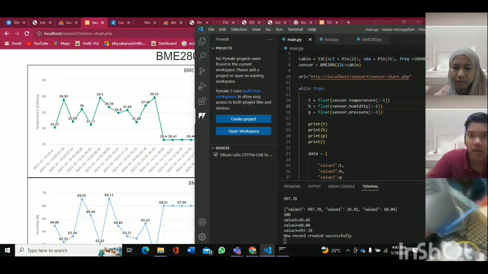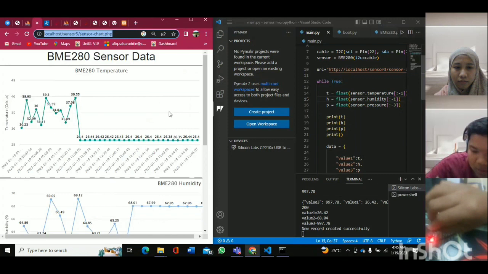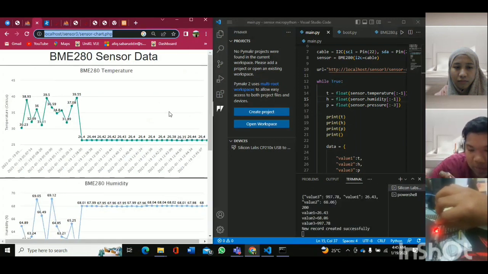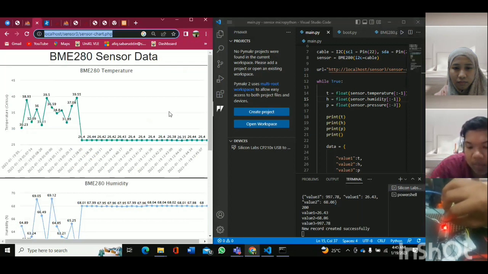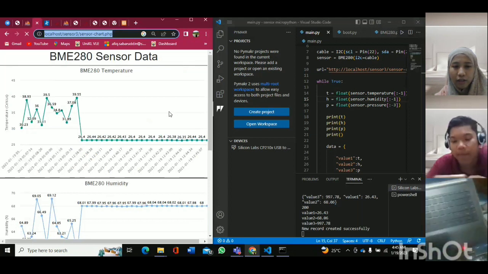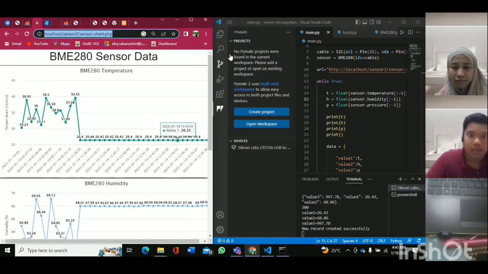Okay, so this is my sensor, ESP32 and sensor. Yeah, and that's your data. Okay, so that's all.